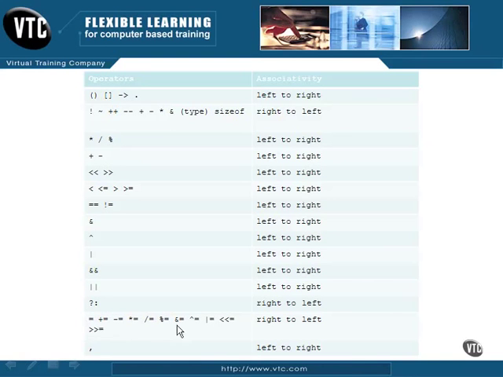And here's some of our assignments down here, and this one continues on. That's our bit shift right, and then the comma operator. We're going to see that very shortly. We haven't looked at that one yet, but it's pretty simple. So that's our order of operation and precedence table.